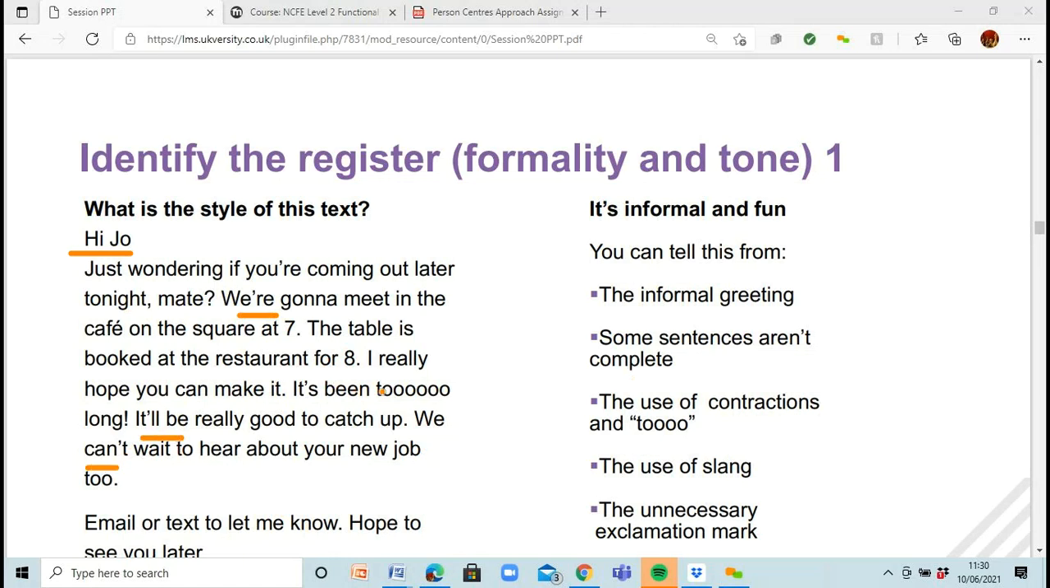So there'll be a few over here. And then they've got this use of to, they've stretched it out. It's slang. So they've got we're gonna. Where's that hiding? I did see it. Yeah, we're gonna. They're not done we're going to. And then they've got the unnecessary exclamation mark, which they don't need if it was formal language. So this shows you that it's fun just from the way it's presented.